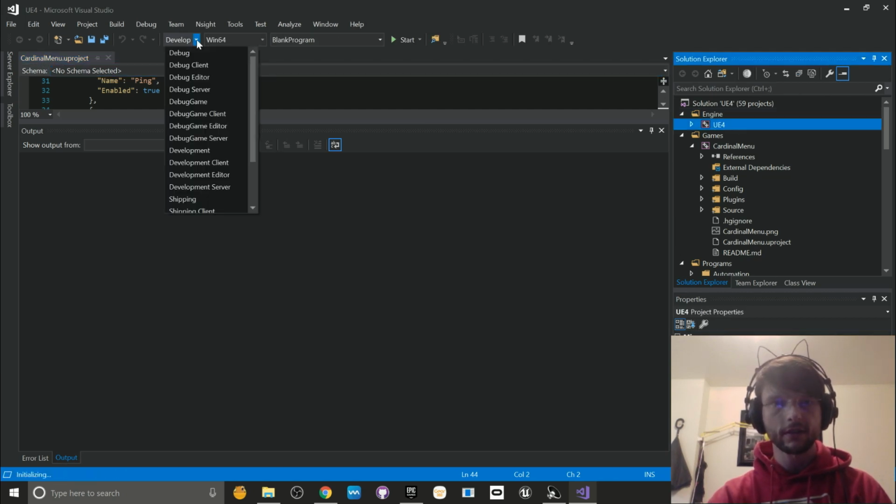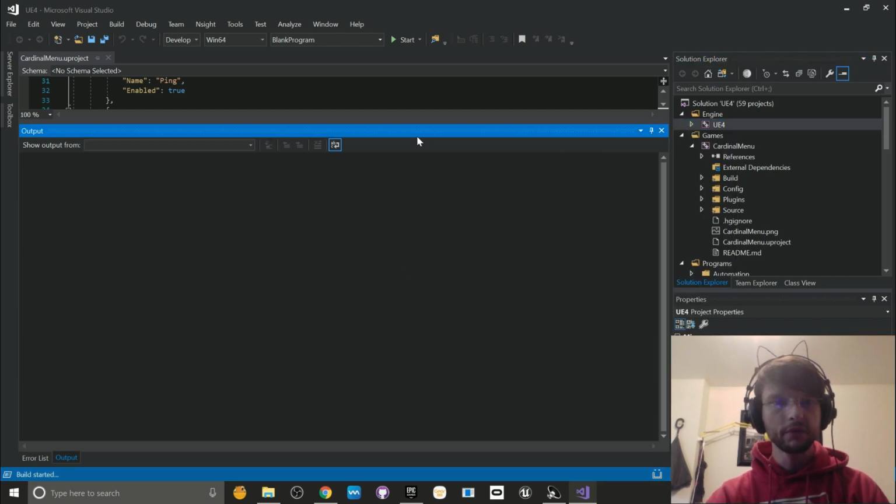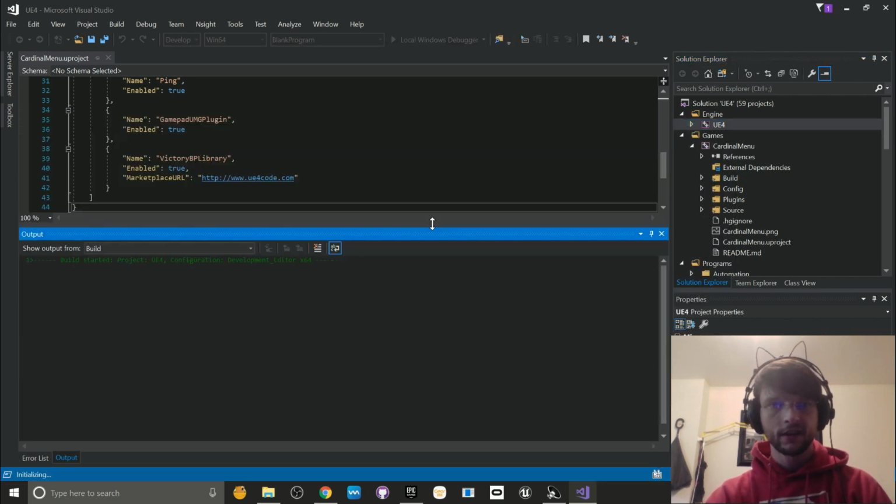Make sure that things are properly set up here. Development editor. We right-click over here, and we build. And this might take anywhere from 10 to 40 minutes, sometimes even an hour and a half. But when that's done, we'll be able to head over to our project.